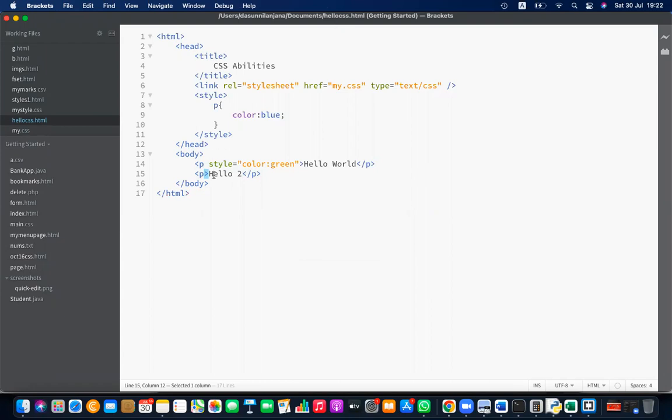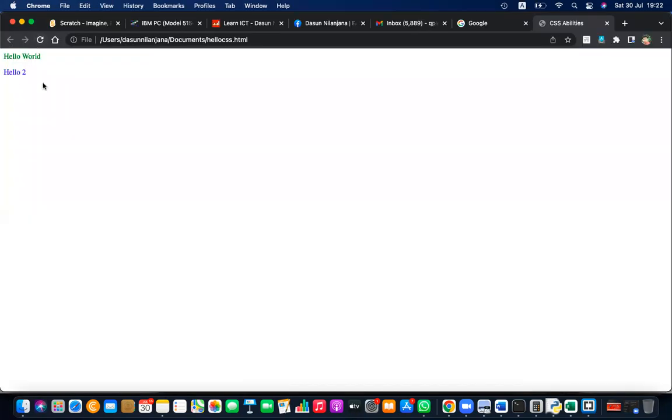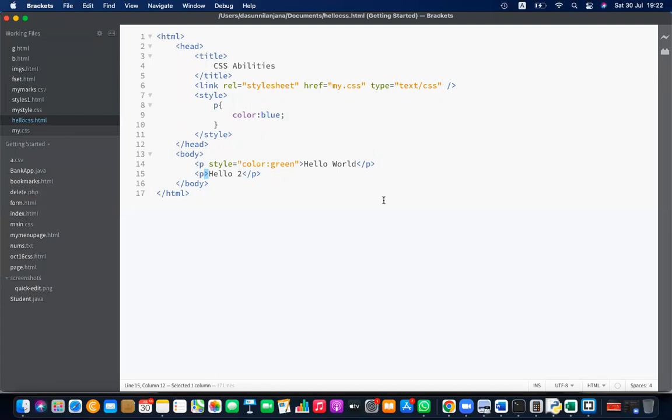Since I don't have inline, internal will be applied. So the color looks blue. Right, this is hello 2. So please understand the CSS ladder, how it happens. Not the color ladder, the CSS ladder. Inline, then internal, then external.